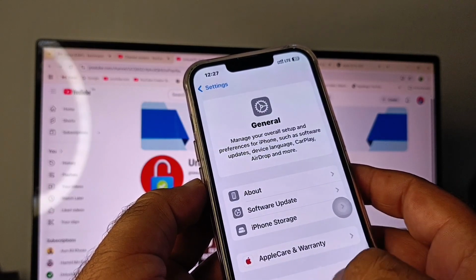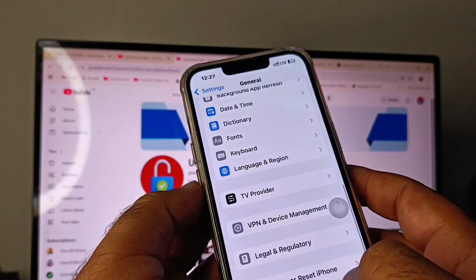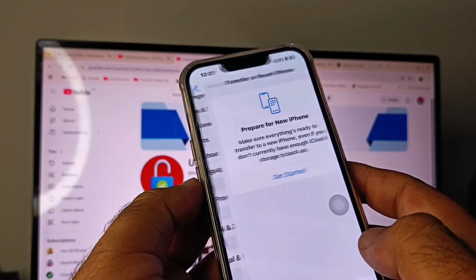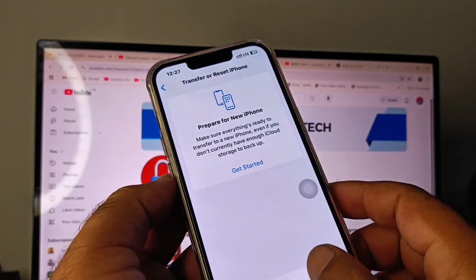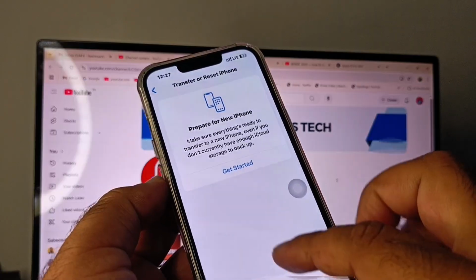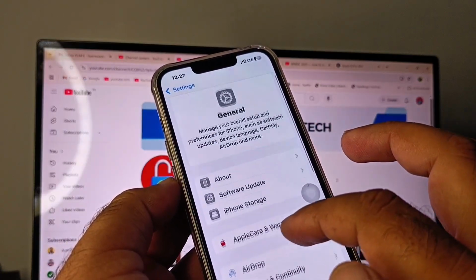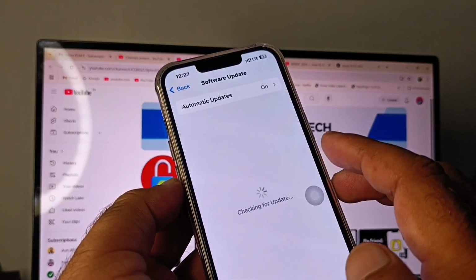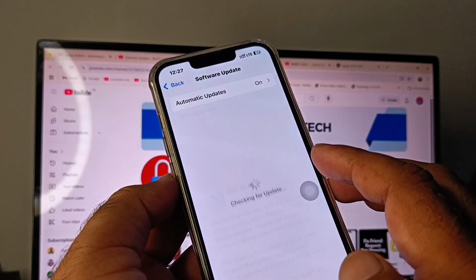Then you may click here on general and scroll down, and here you may see the option of transfer and reset iPhone. Click here and click on reset, and click on reset network settings. Then guys, you may go back and restart your device, and then click here on software update, and then you may check. Now your problem will be fixed.